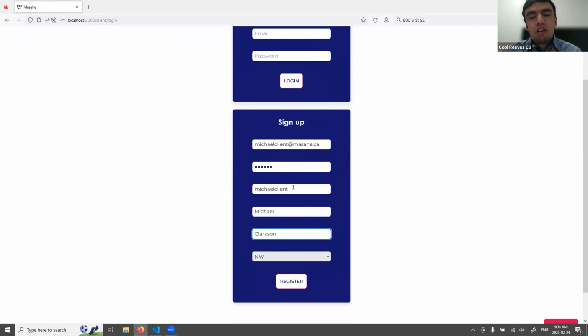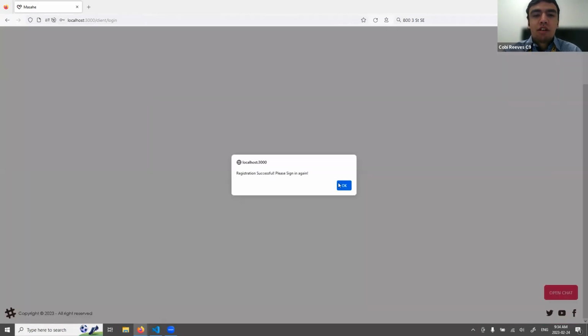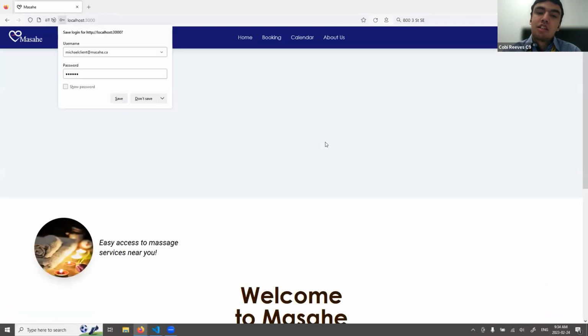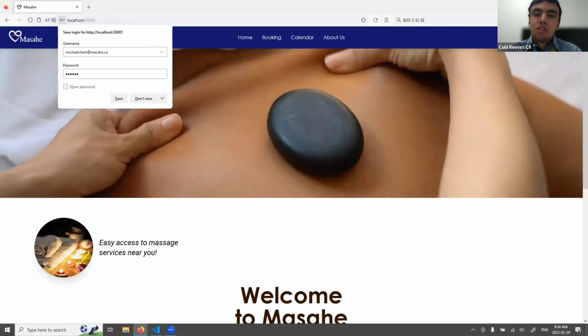And you can set up various things, username, your name, and your selected quadrant. So just put that up and register. And once that's done, it prompts you to sign in again. So we'll do that.